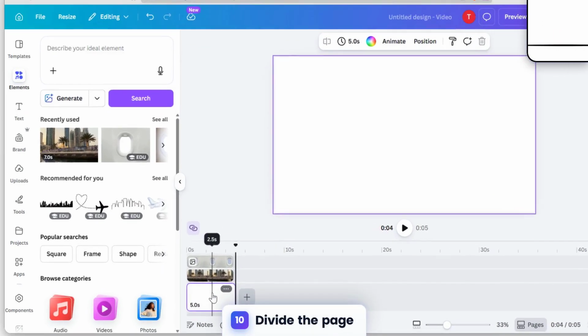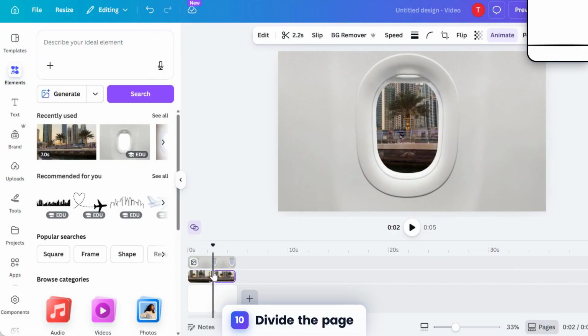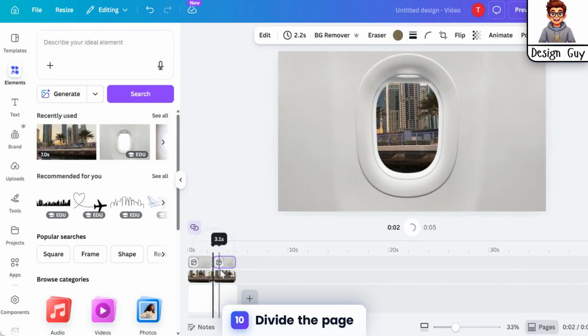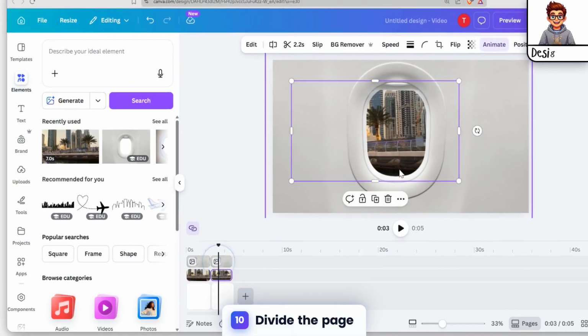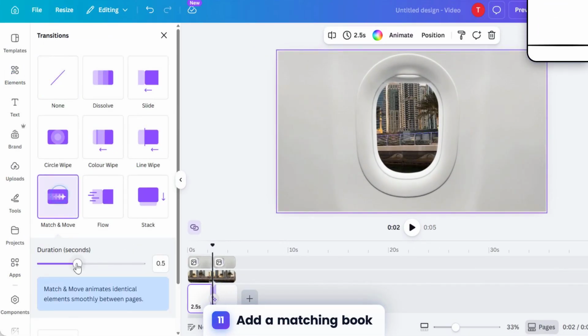Click S to split the element here, and again at this point to divide it further. Repeat the process to separate the elements as needed, creating distinct sections for easier editing and organization in your sequence. Add a matching book on this page. The purpose here is solely to add and link the appropriate matching book efficiently.